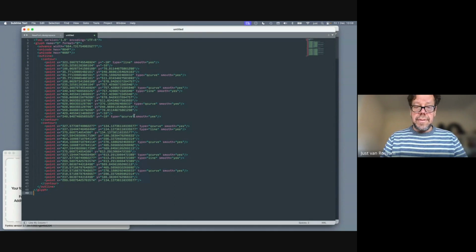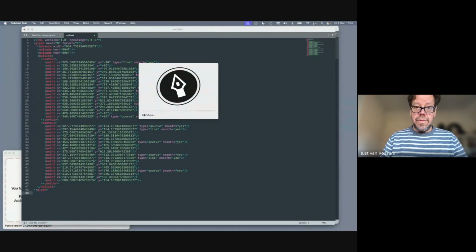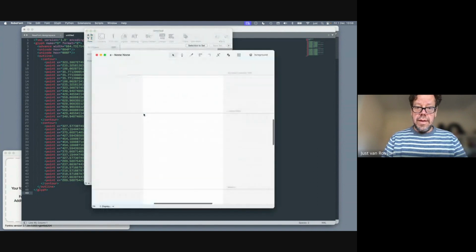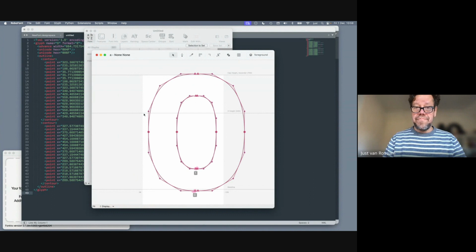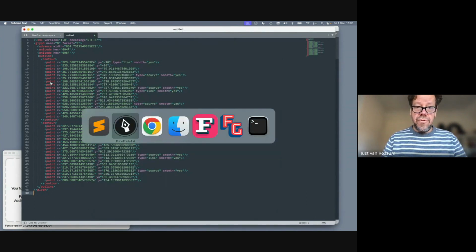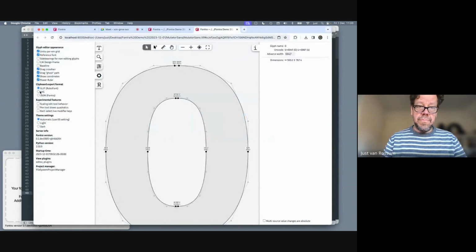and create a new font and paste that shape right there. Likewise, if you want to paste something into Illustrator, SVG makes sense. For Fontra itself, we use JSON.